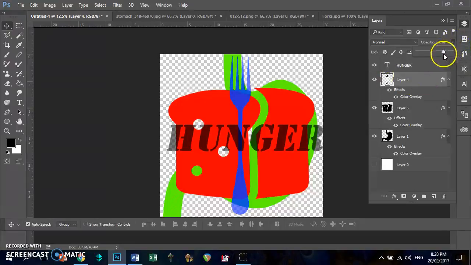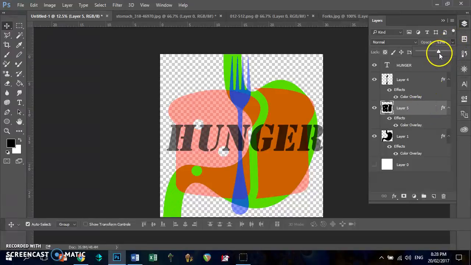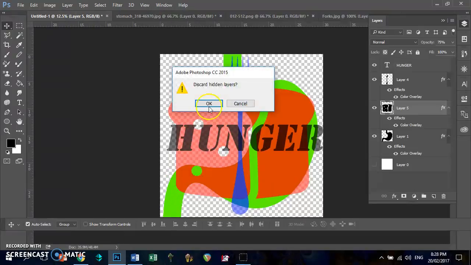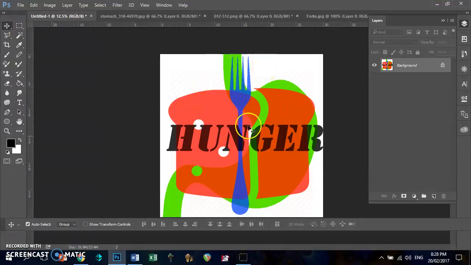Do the same with fork. Fork comes down a bit see-through. Bread comes see-through a bit. You don't really actually need to do it with the last layer. You might just leave the layer like that. And then finally, once you're happy with it, go flatten image. Now this is going to discard all the layers, so now they're going to be locked together. So it's going to look like this, which looks okay.